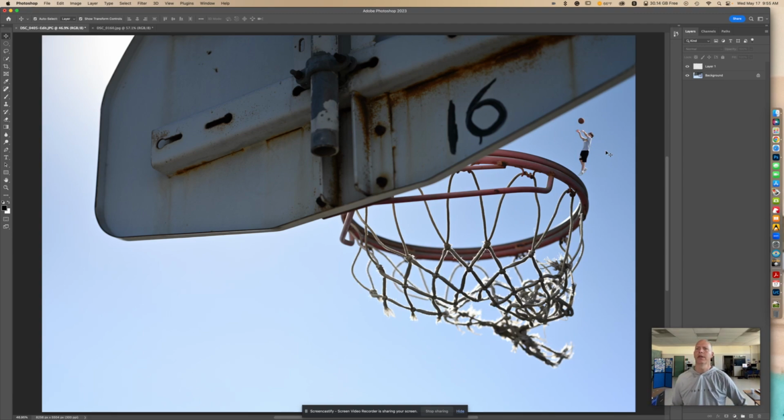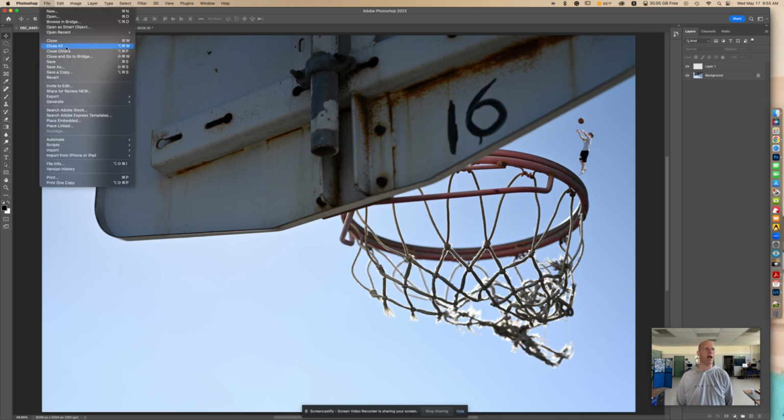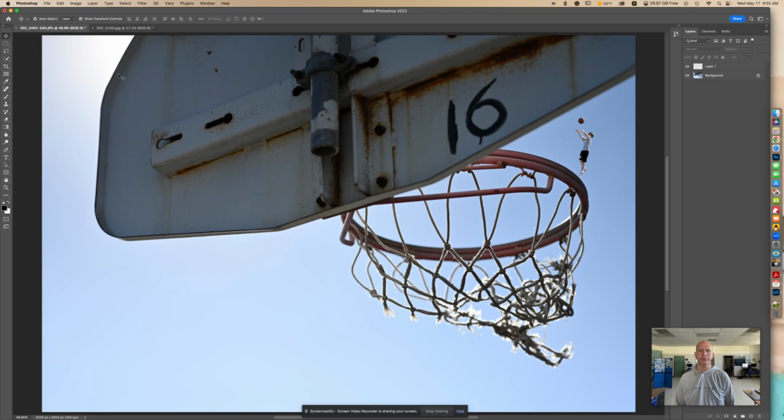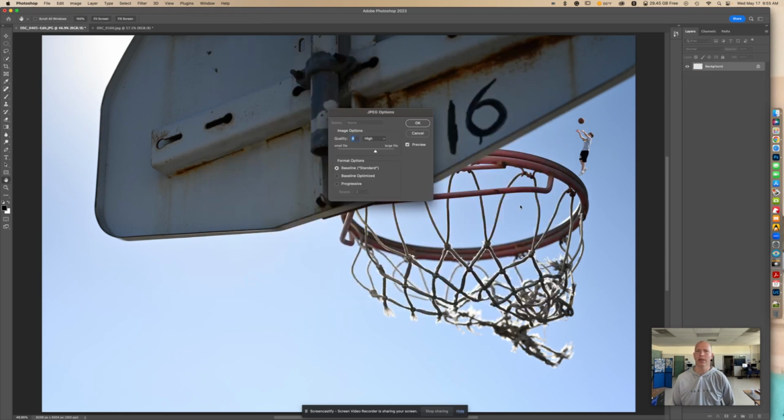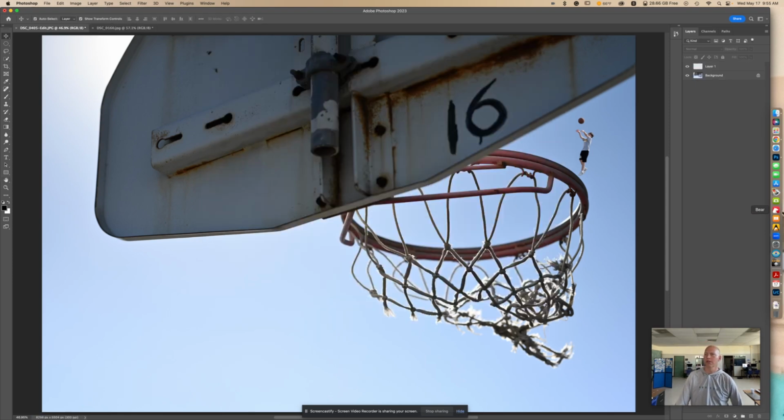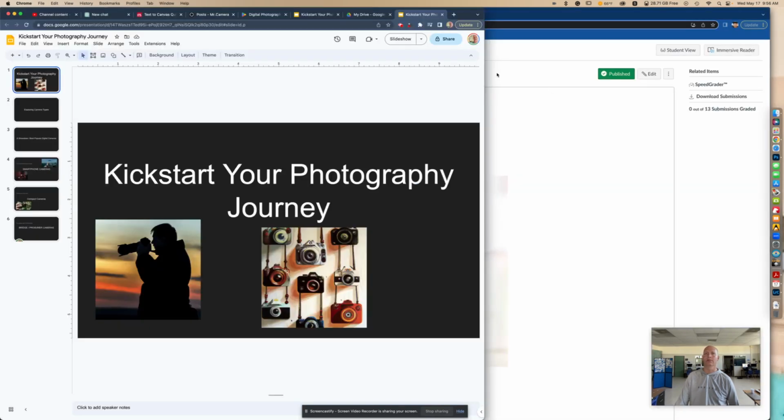off of there. And then what we're going to do is we're going to save it here. I'm going to go File, Save a Copy. We're going to go back here to JPEG like this. We're going to go into the downloads and save it. That's how I would go about this. That's one way, okay? So hopefully that was helpful. That gives you a quick idea.